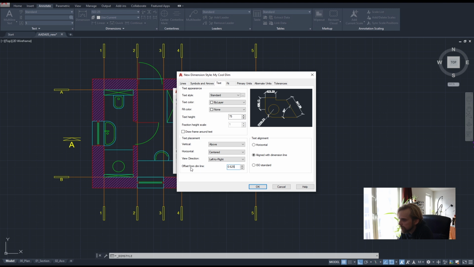Text placement, I do want to offset it, so it needs to be above and centered to the dimension line. But I do want it to be offset above it a little bit more. So if the text size is 75, let's just offset it by 25. So it has a gap here. Text alignment, aligned with dimension line, perfect, that's fine.